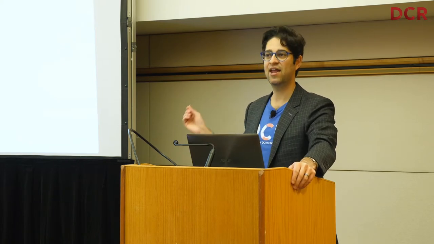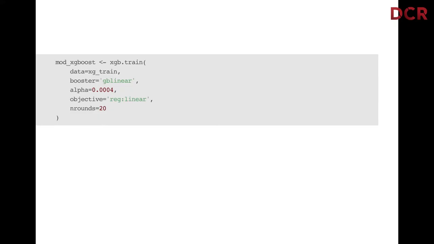But what we're doing is we're setting alpha. It's a different alpha now. They had to change all the names. So while glmnet has a lambda and then alpha is a mixing parameter, in xgboost, alpha is the lasso penalty. Lambda is the ridge penalty. So we're going to use an alpha of 0.004 to set up a lasso regression. And we use an objective of linear regression. And we boost it 20 times.